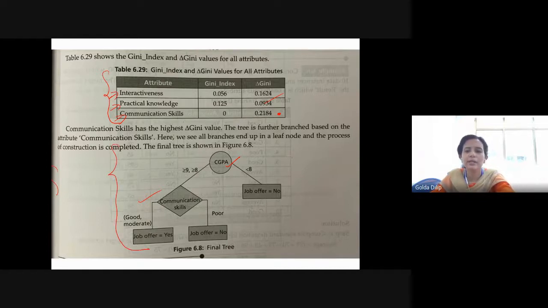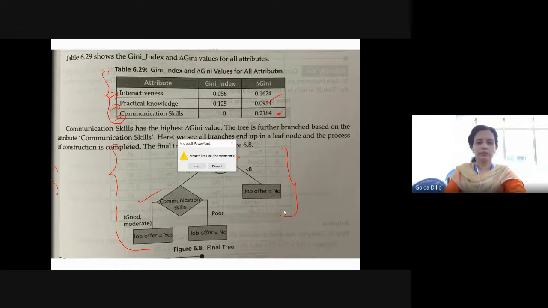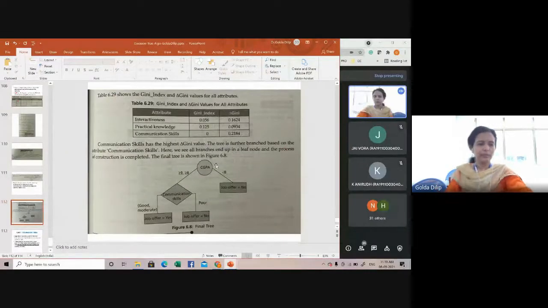CGPA less than 8 means there is no job offer. CGPA greater than or equal to 9 and greater than or equal to 8, and communication skill is good or moderate, there is a job offer. Communication skill is poor means there is no job offer. So this should be the final decision tree. We can easily extract rules from this decision tree. And that's regarding your CART algorithm.